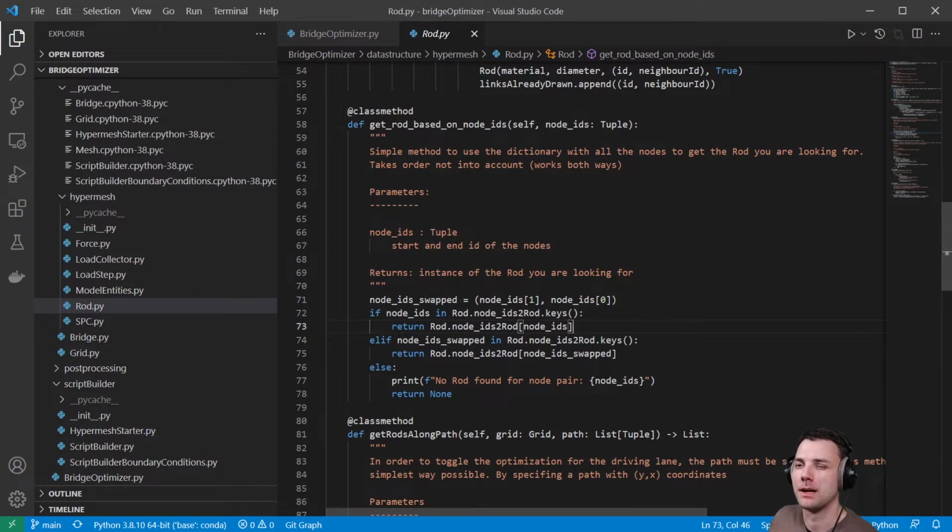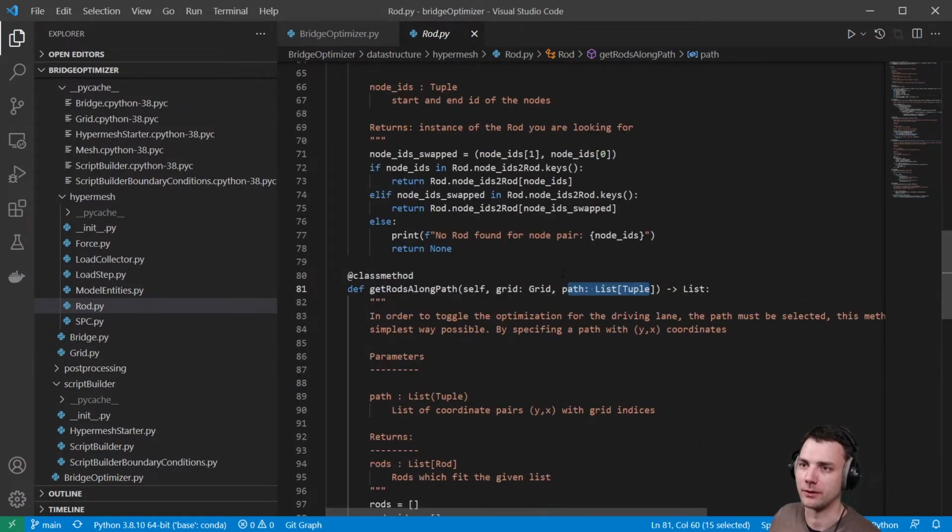But it could be that I swap the node IDs, so they're in a different order. In this case, I just swap them, and else if the swapped tuple is in the dictionary, then I return the rod as well. And if none of those cases apply, then I print an error that I have not found a rod. So this works for my test case, and this is how I'm able to select all the rods.